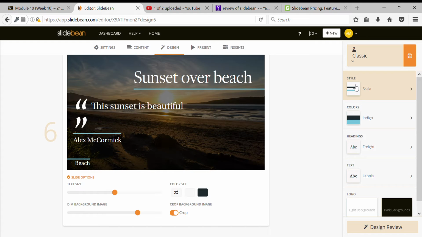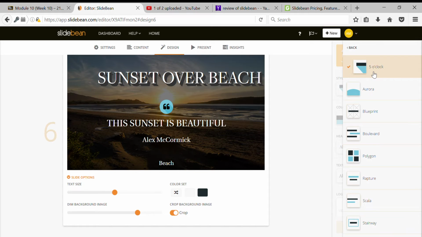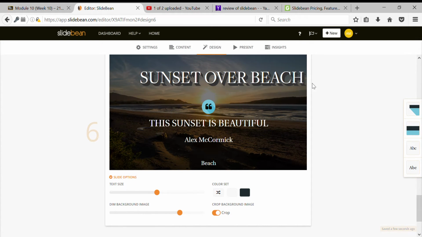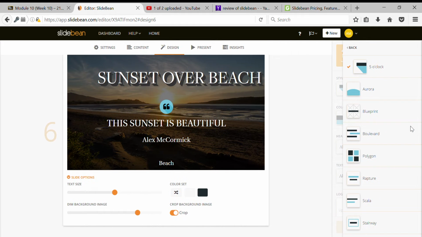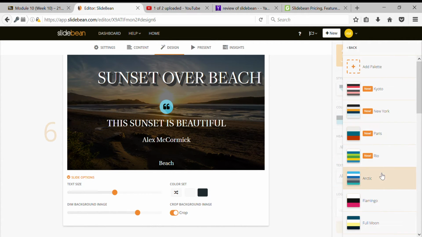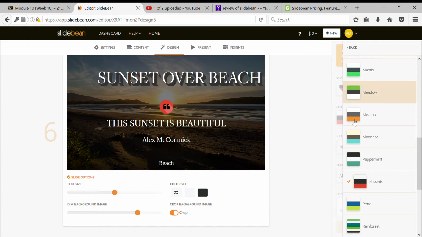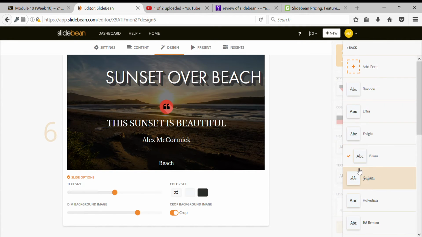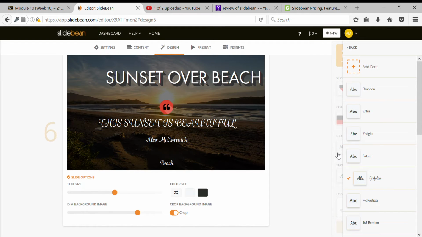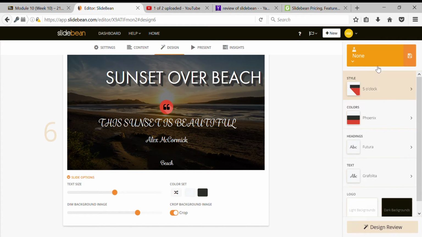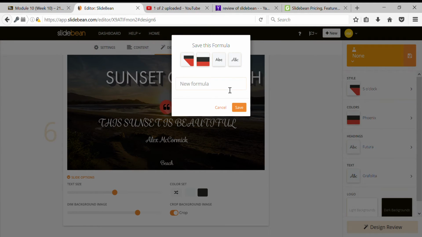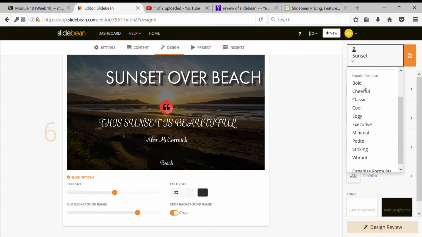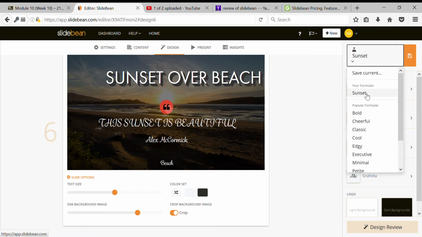Or if you wanted to, you could just mess around with it. You can create your own. So let's say you wanted to do a 5 o'clock, which just gives a shadow behind the text. Let's say I wanted to do the Phoenix colors with Futura and that text. And then you can save it as your own. And let's name it Sunset. You can save it. And you go down here, and then you have your formula Sunset.